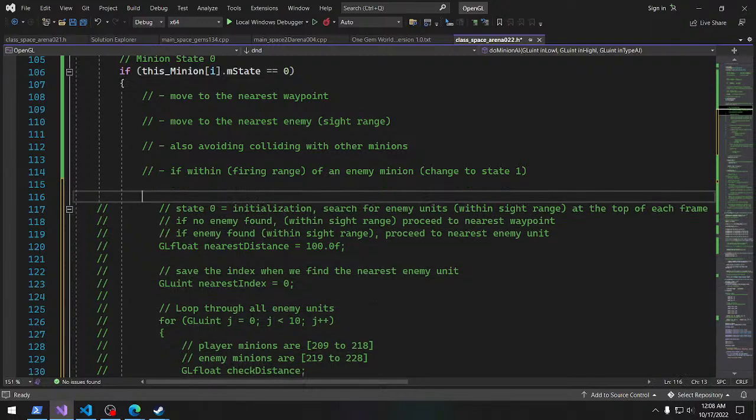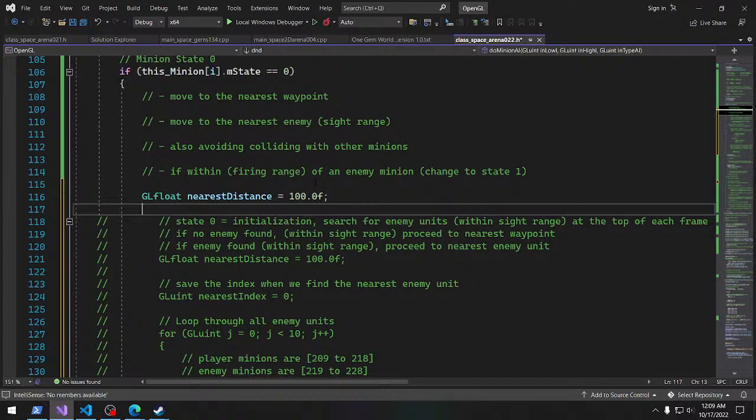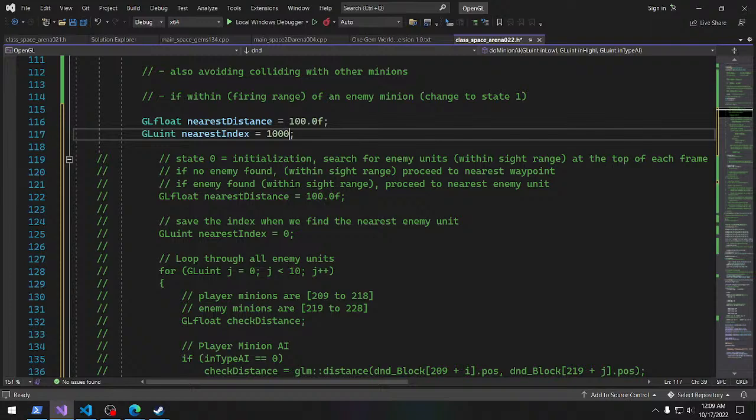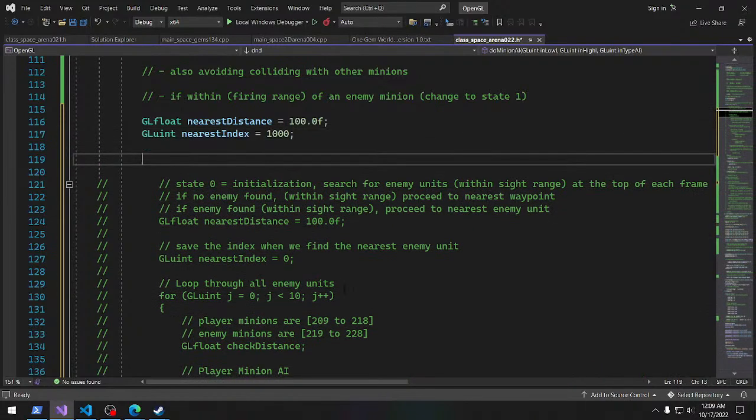Okay, so this code does exactly what I wanted to do, but let's comment it a little bit better as we go. Nearest distance equals 100. GLuint nearest index equals 0, which we should set at 100 as well, because 0 is a valid index, and we don't want it to be that one. In fact, let's just make it a large number. Well, we could have 1,000 minions eventually. That'd be fun, wouldn't it? That'd be beautiful. Okay, loop through all enemy units.